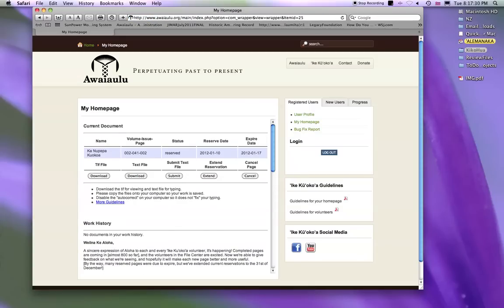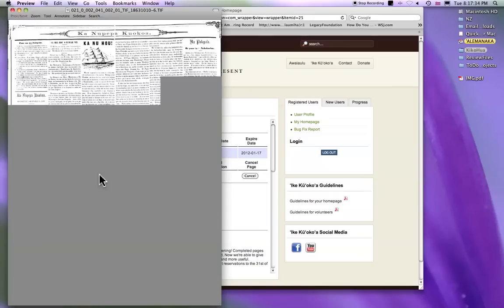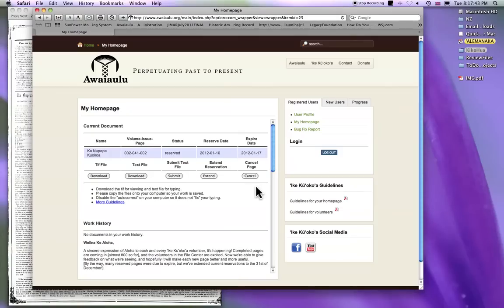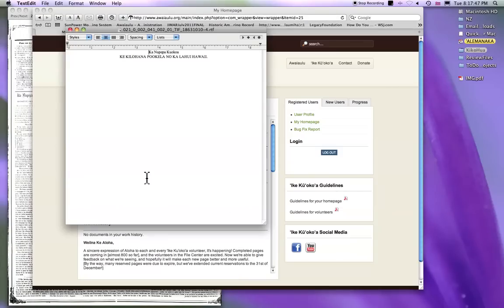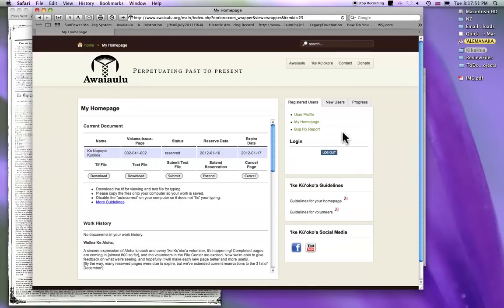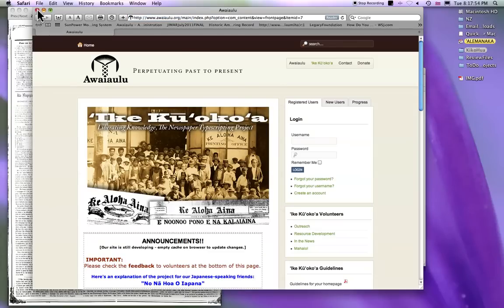And there's already a page reserved for me. Now, if I looked at this page, and I don't think I could do this one, I could cancel it. And the cancel button is here. But I think I can, so I'm going to download my text file. And then once these two are in place, I can actually log out and go offline.